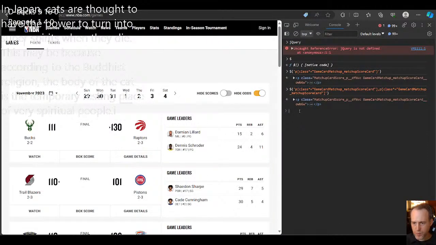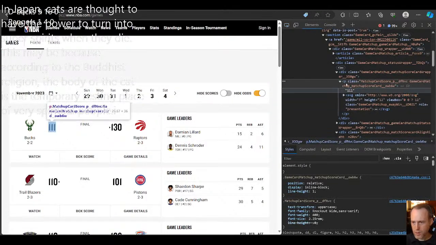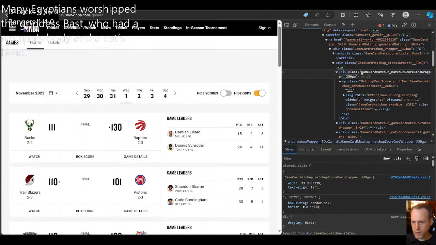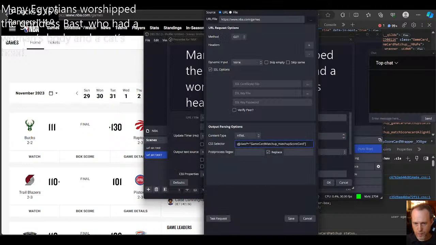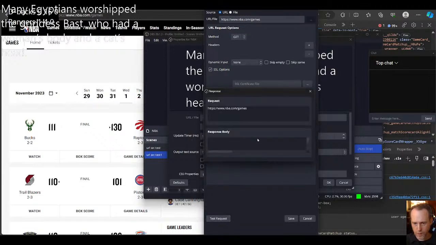It might be a problem that we have with finding. Now let's try this div instead. Let's try this div instead. Now we're not seeing much. I'm not seeing much in here.